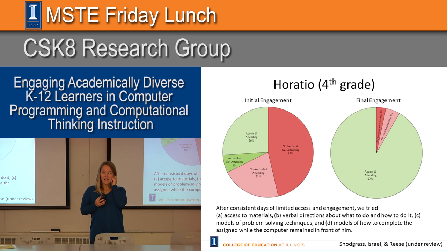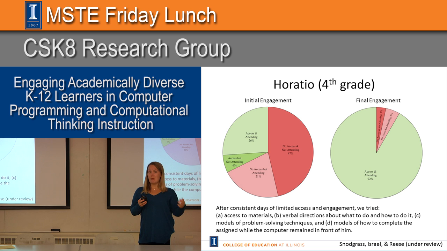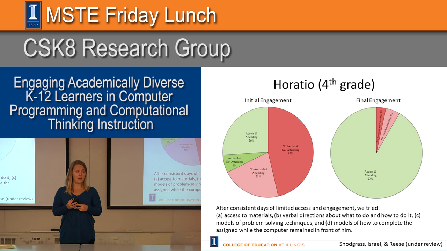So we got to thinking, wait a minute. The problem here doesn't seem to be the supports he needs. He just doesn't even have his computer. Maybe we should see if we can figure that out. So the paraprofessional said, "Yes, please try it." And she gave me a chance to help.